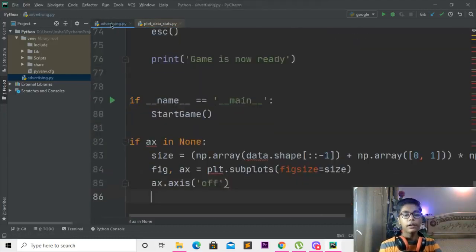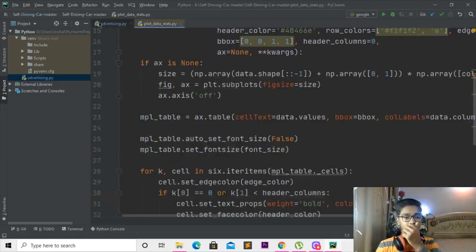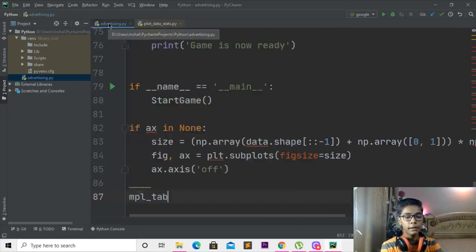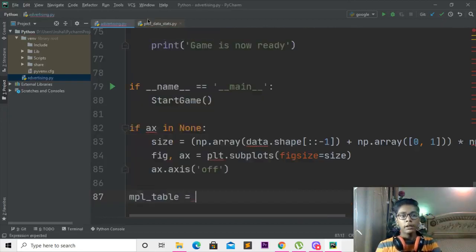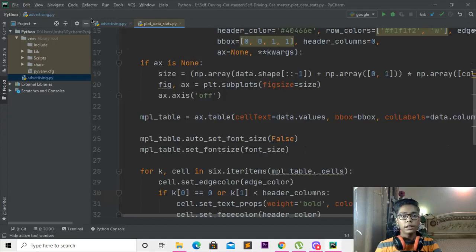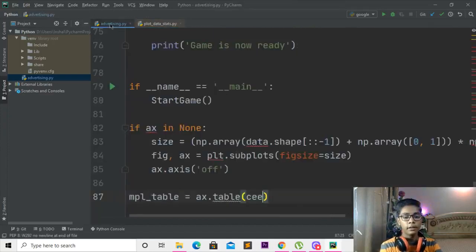So when you've done with that, now I'll be changing that to a tag which should be mpl table, then writing equal. Here I'll be writing ax.table, and then I'll change that to cell text. So here I'll be writing cell text. Just write that.